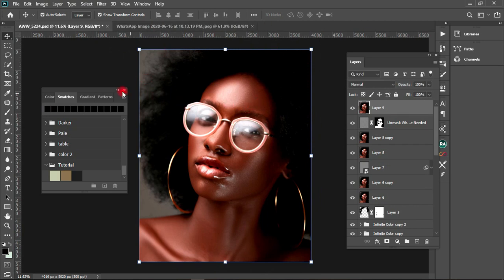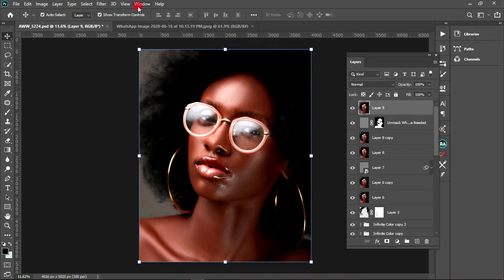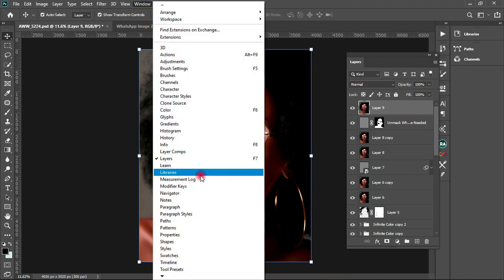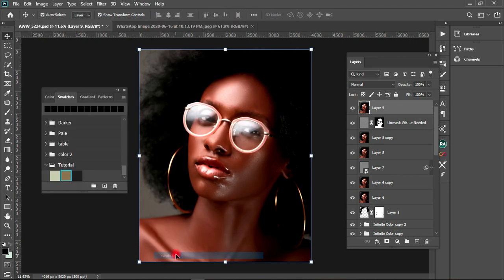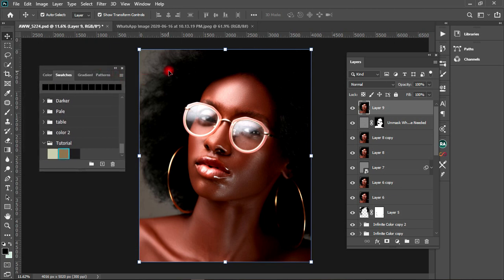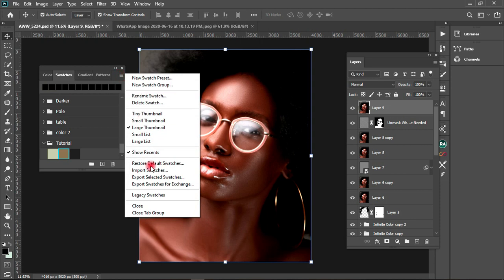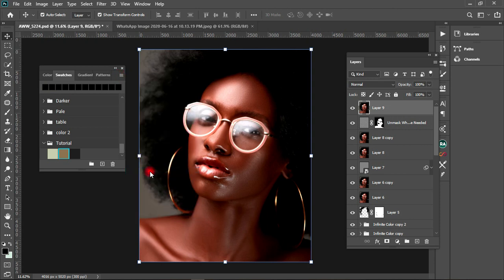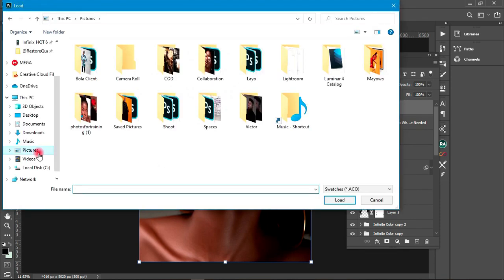Now to do that, you might not have these windows. To do that, just come to Window, Swatches. Then you have this. Now you want to load those colors into these swatches. To do that, just click on this hamburger, then Import Swatches. Go to your picture folder and you will see this ACO.